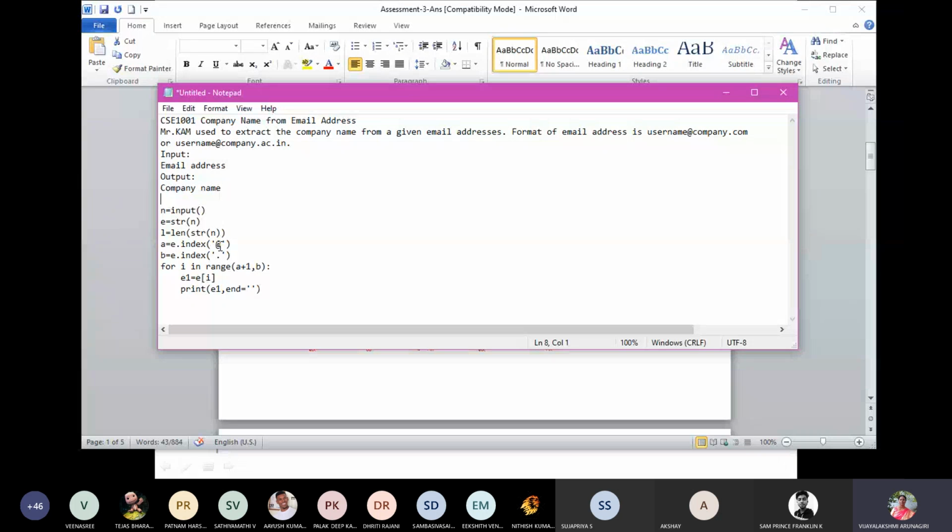The company name lies in between the at the rate and the dot. After the username, the at the rate will start, and in between the at the rate and the dot, the company name should be there. So I'm finding the index positions of the at the rate and the dot. The at the rate index I'm storing into A, and the dot index I'm storing in B.